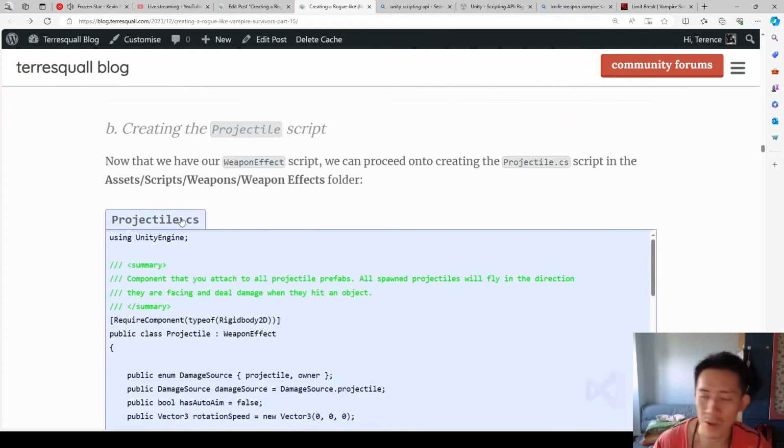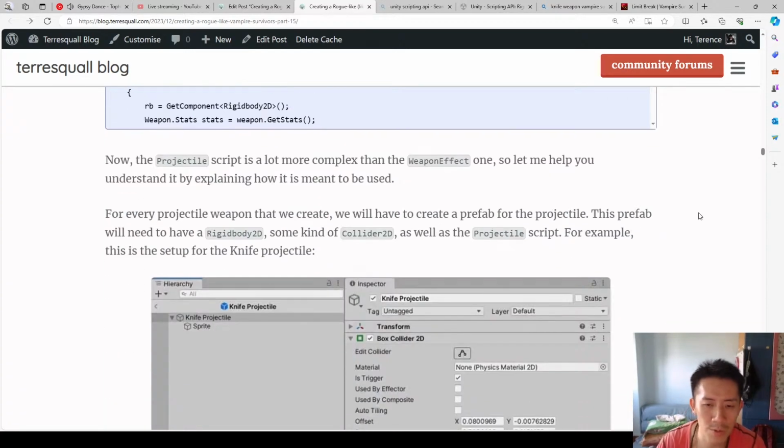So the projectile script defines the behavior for projectiles. The first projectile we're going to be creating is the knife projectile. What we're going to be doing is this projectile script is going to be kind of like an all-purpose script that we can modify accordingly to modify the behavior of our projectiles. Let me show you what I mean.